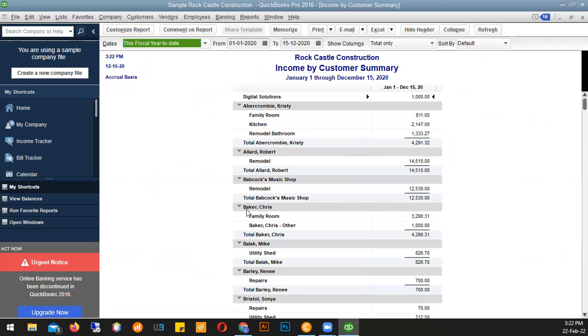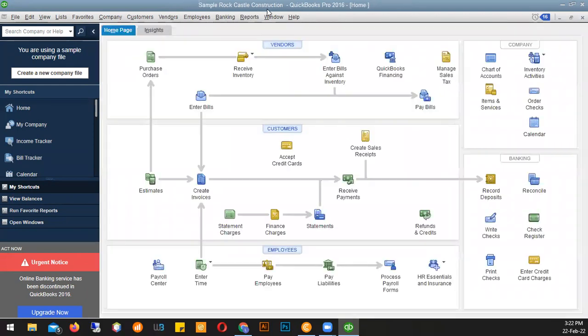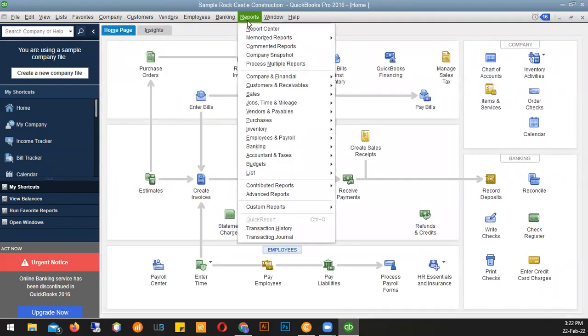And Baker Chris, we now see that he did a family room previously at a cost of $3,290.31. And then he did another job. Notice it didn't have any specific job assigned to it. It was just other, but he paid us $1,000, and you can see that reflected in our income by customer summary. It would also change the values that will be represented in our balance sheet.